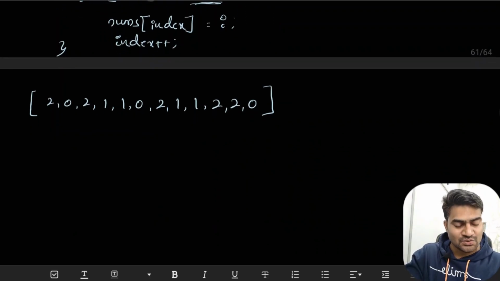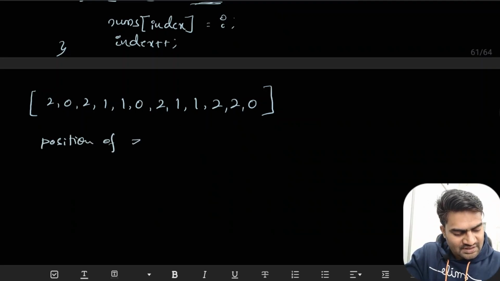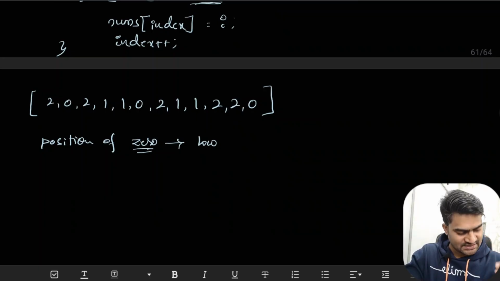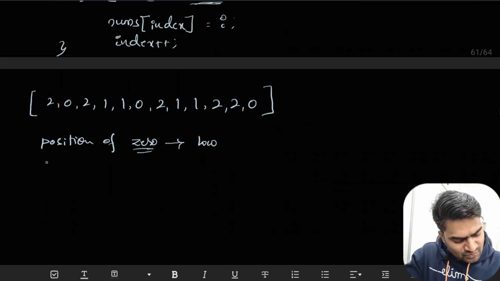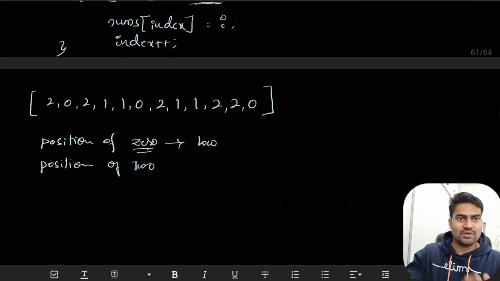First, we need to know the position of 0, where we need to keep the 0. So we will call it the low pointer. Okay, we will basically consider 3 pointers. Why, I will tell you. Now we also need to know the position of 2.